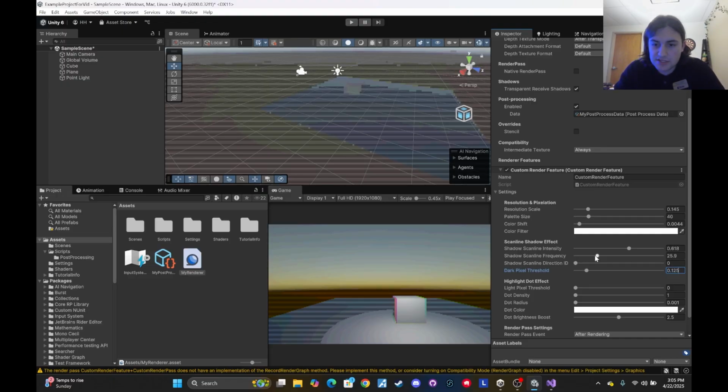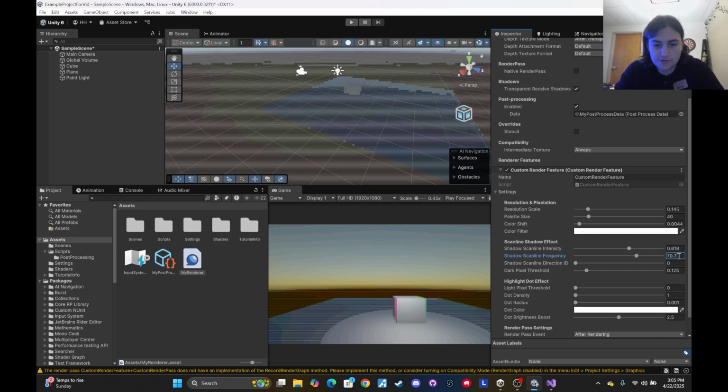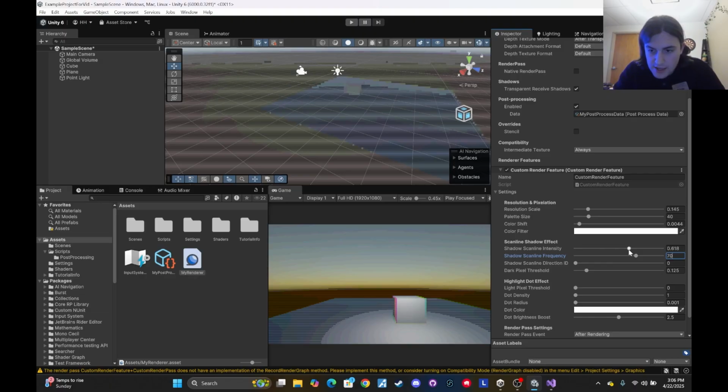And I'm going to increase the shadow scanline frequency, which is going to add more scanlines. So we'll do, let's say, 70. And we can also increase and decrease the intensity of these scan lines. So I'll do about 70%, so 0.7.